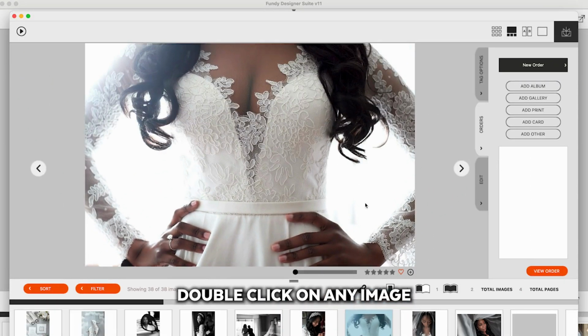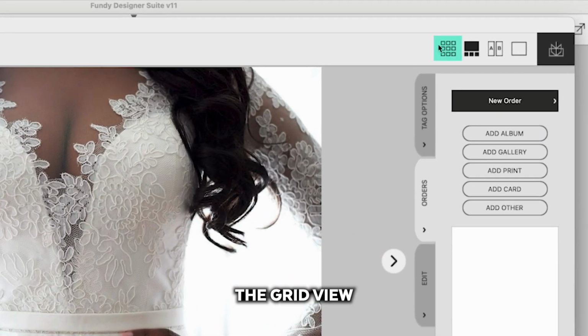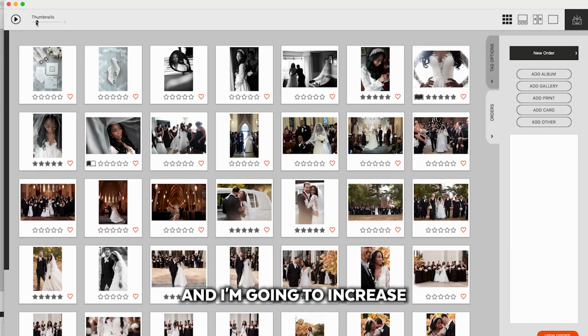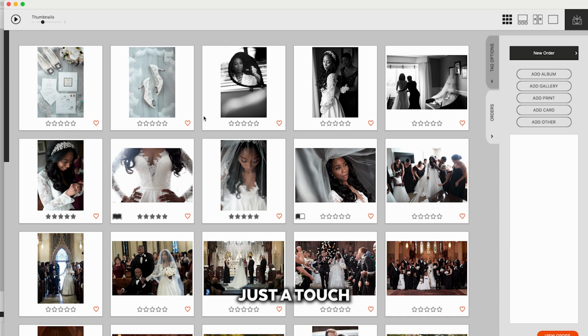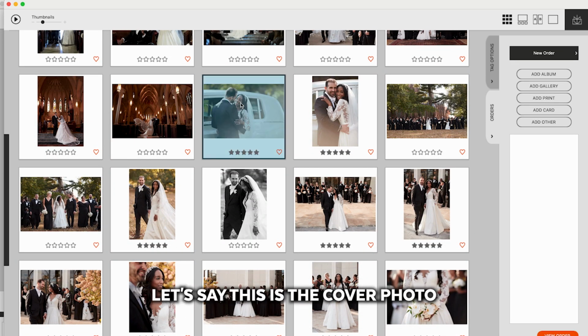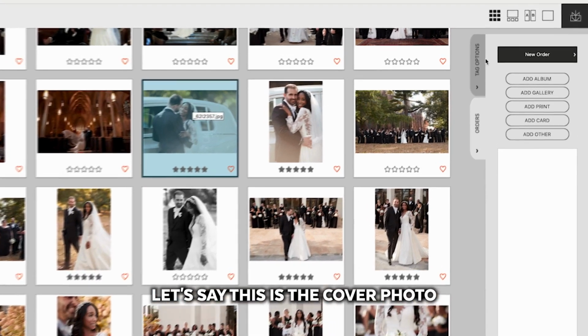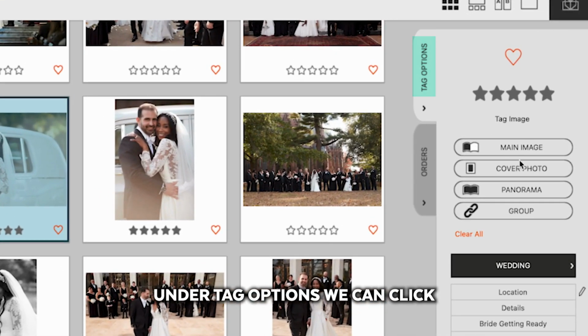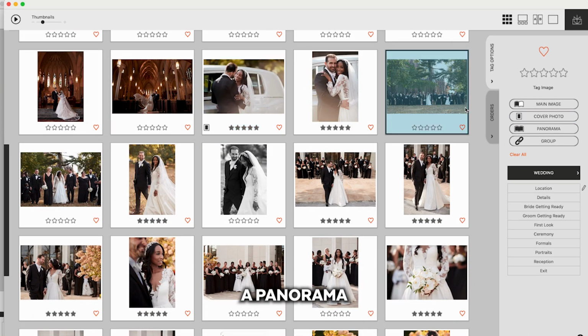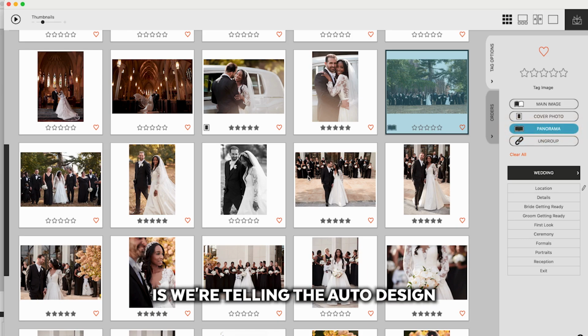Double click on any image and let's go to the grid view by clicking that top left icon. And I'm going to increase the size of these thumbnails just a touch. First thing I'm going to do is go through and choose my cover photo. Let's say this is the cover photo. Under tag options, we can click cover photo or we can hit the C key. Next, let's go ahead and make this a panorama. So I can click this button or hit the P key. And what we're doing is we're telling the auto design what to do.